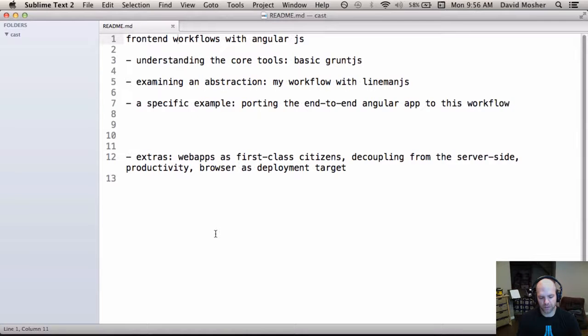There's a tool that my coworker Justin Searles from TestDouble, which is where I work, and myself have created called Lineman.js, and it's basically a higher level tool that utilizes Grunt under the hood, but also adds some nice abstractions for our workflow. So we're going to show you that. And then we'll take a look at a specific example of porting our end-to-end app, the app that we built in end-to-end with AngularJS, to this workflow, and that brings forth some interesting discussion points.